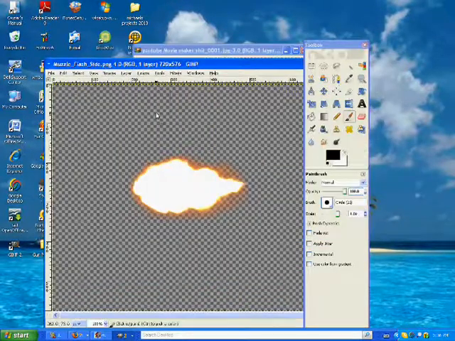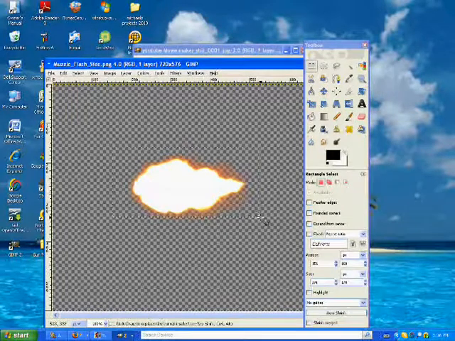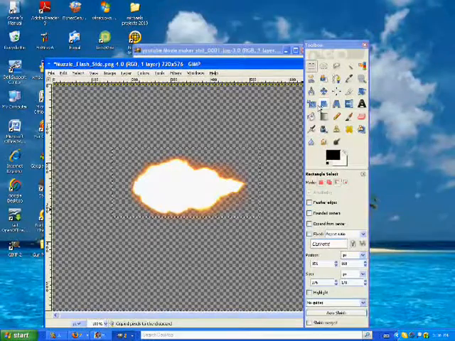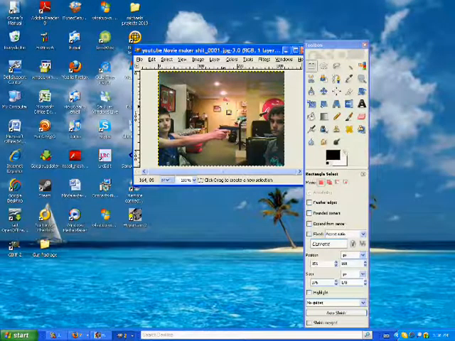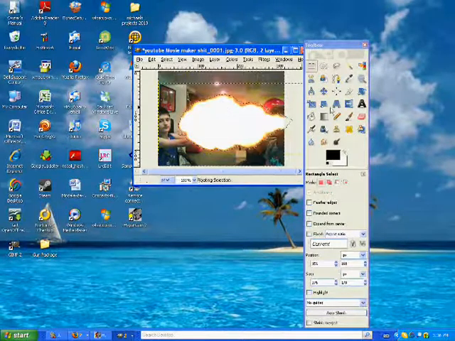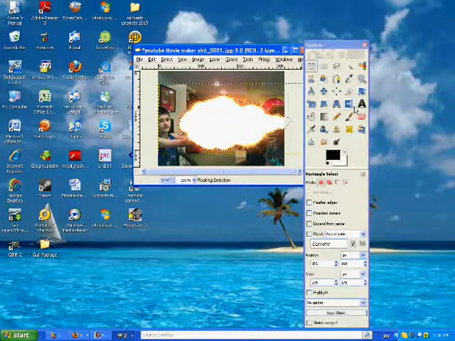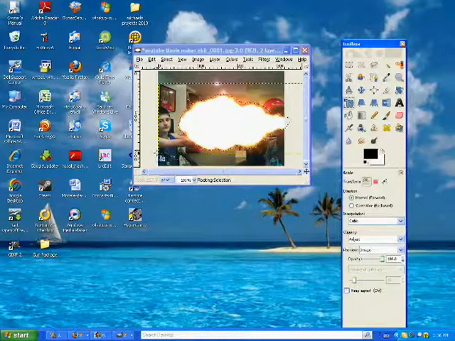Now here it is. So now you're going to click on this tool, and you're going to take it here. Now you're going to press Control C. I repeat, Control C, for copying. Then go to your next video and press Control V, and it's going to paste. Now you're going to go here and make it smaller, on the Scale button. The Scale button. And you're just going to make it smaller.